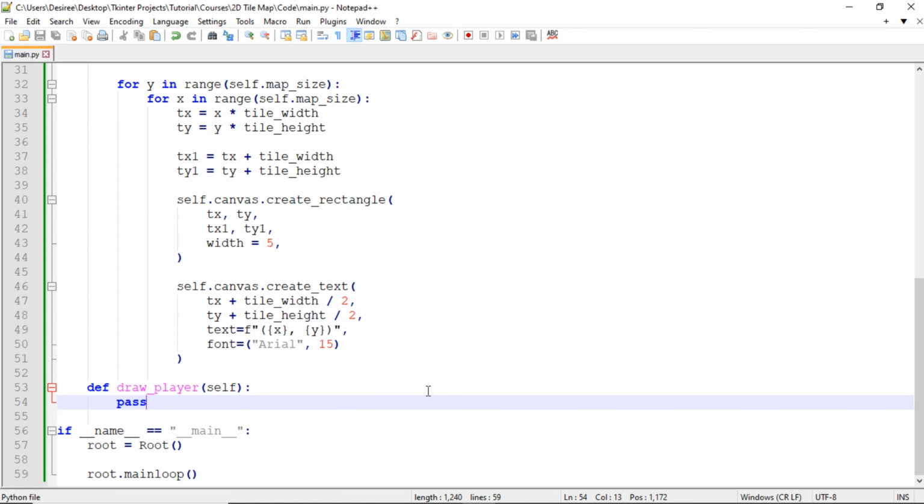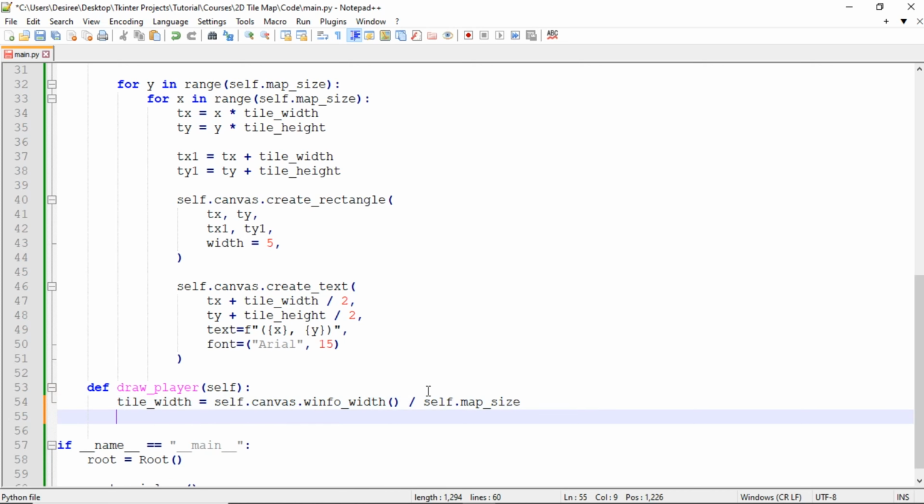Okay, so the player is going to be drawn inside of the tile. So we'll need to calculate the tile's width and height. So we'll do tile_width is equal to self.canvas.winfo_width divided by self.map_size. And then we'll do tile_height is equal to self.canvas.winfo_height divided by self.map_size. Okay.